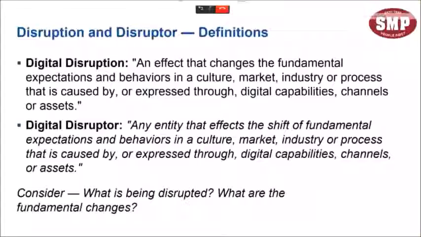So, let's spend a few moments on the meaning of digital disruption. As briefly mentioned earlier, this disruption is a fundamental change or shift, which has a long-term effect in expectations and behaviors. And that change or shift can be in a culture, in a market, in an industry, or in a process that is caused by or expressed through digital capabilities, channels, or assets. Whereas a digital disruptor is any entity that affects digital disruption.